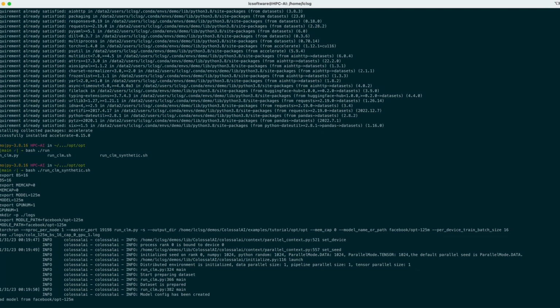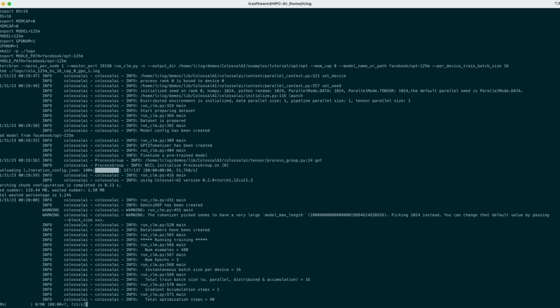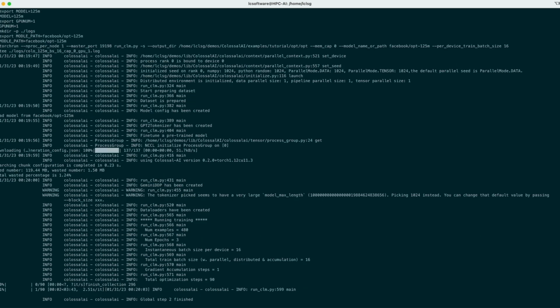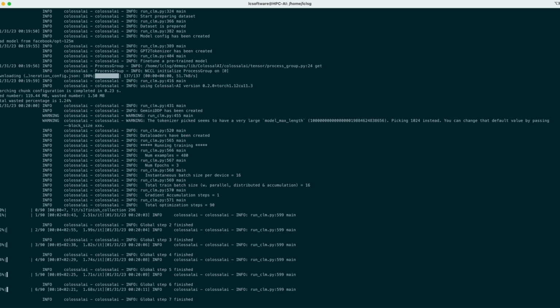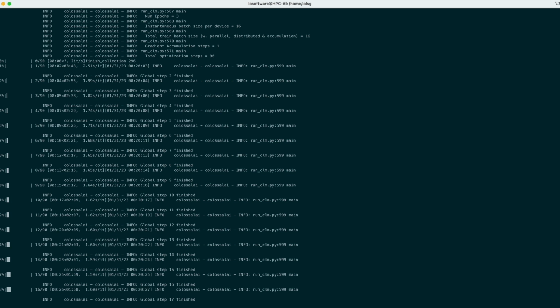Offloading is enabled to offload the model parameters to CPU memory so that the GPU memory can accommodate much larger models. The progress bar shows the training has started. As this is a demo, we will terminate after 20 steps.